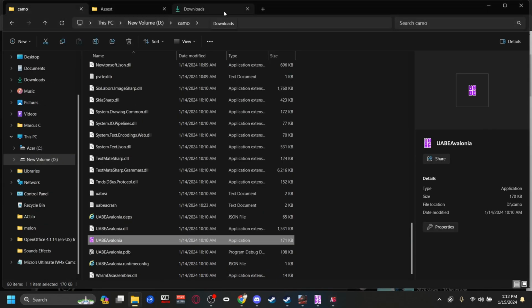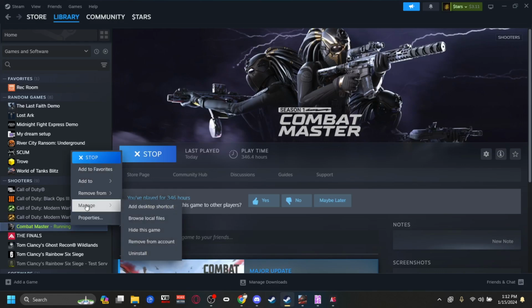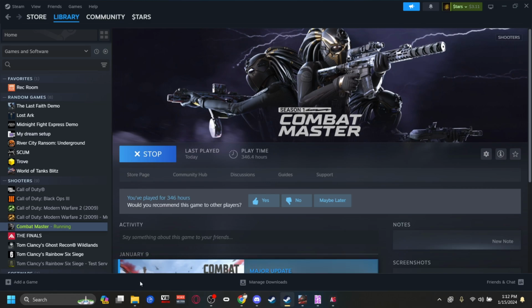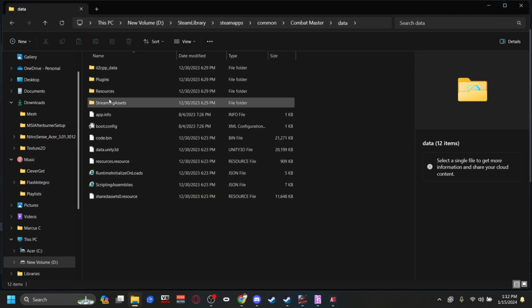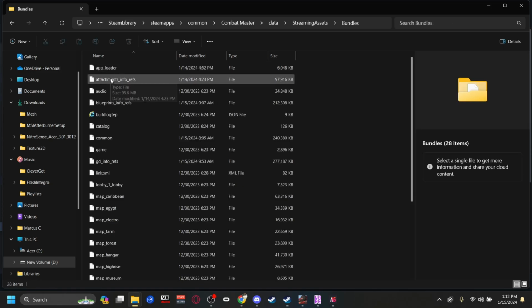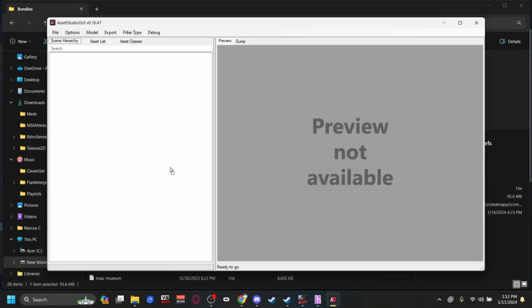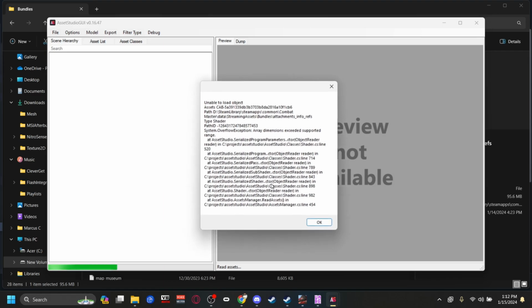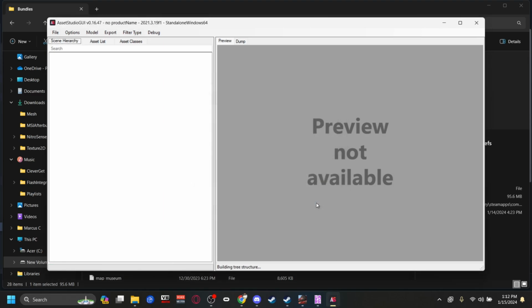Now you just want to go to the game's directory. Go to Steam, right-click the game, go to Manage, Browse local files. After that, you go to Common Master, data, streaming assets, bundles, and then you'll see attachments-into-rest. You want to drag and drop that into Asset Studio GUI. It'll pop up all this stuff. You just click OK on it.